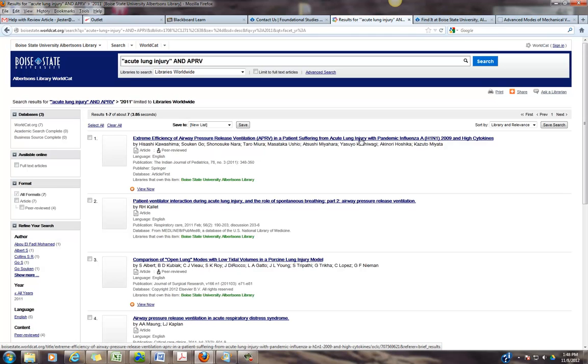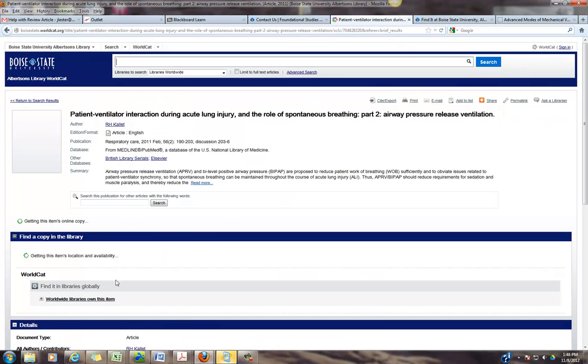So here's one that was just on, looks like a patient. Here is an article that was in respiratory care, and it looks like it's a fairly long number of pages with a discussion that goes after it, so I might click on that one. And it's waiting to tell me, is this going to be something that's in the library? So I'm going to wait for that.